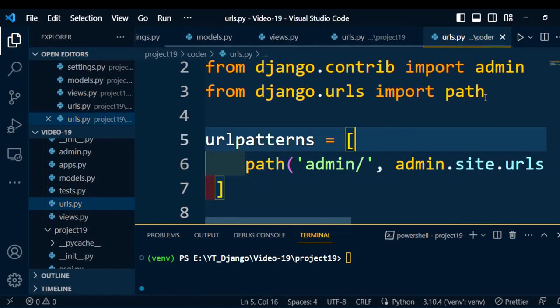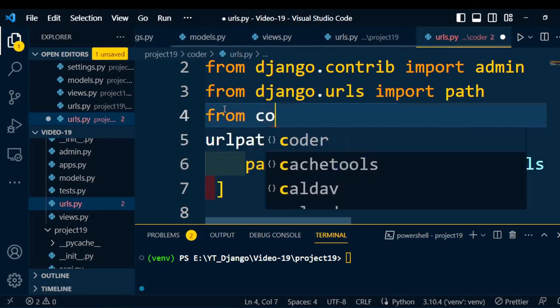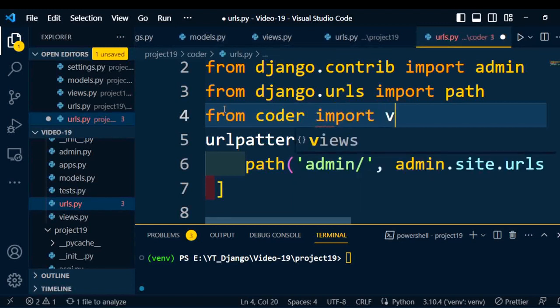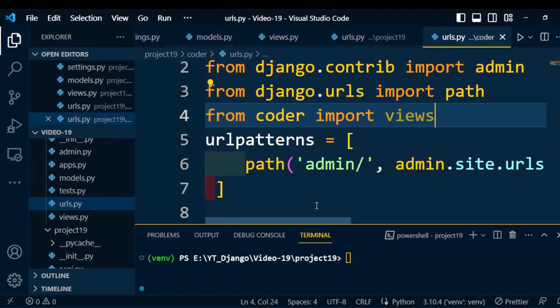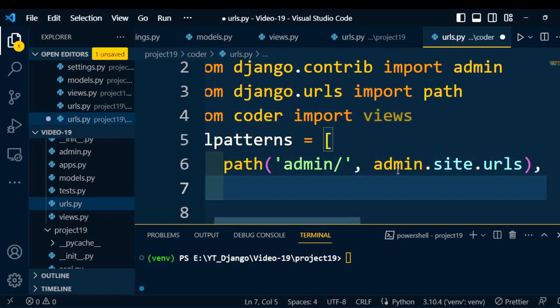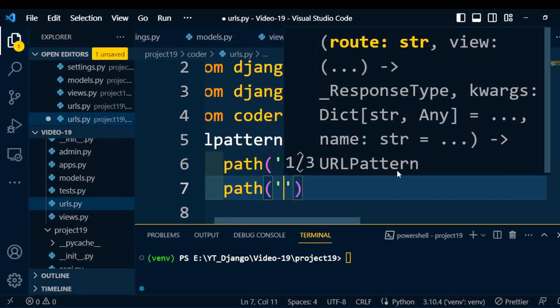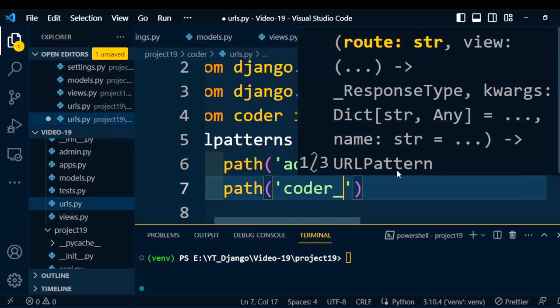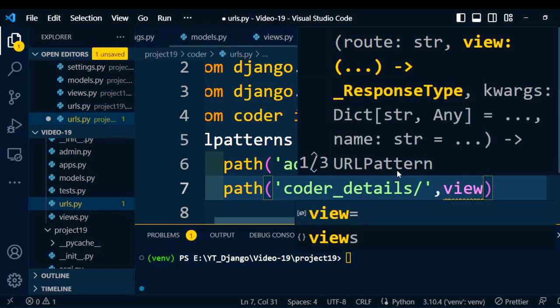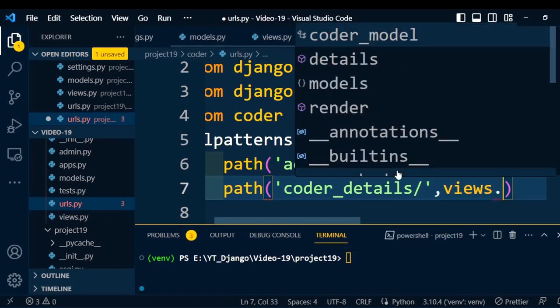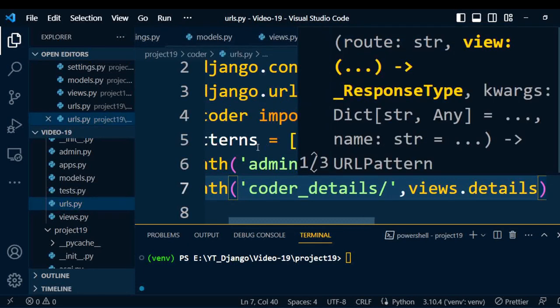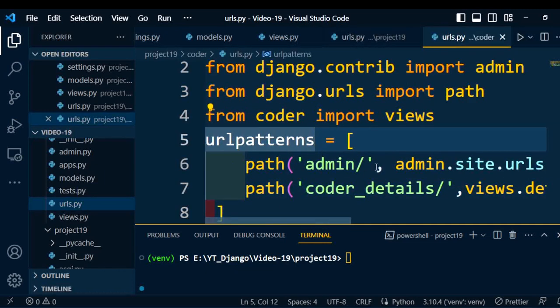Now here I'll add some functions. What particular functions am I going to use? Now we'll write from coder import views. It will import all the views of coder in this URL pattern. So I'll add that path, and here let's say coder details that I want to display, and let's say views dot name of the function. The name of the function is details. This way we'll write this application URL. Now the application URL is complete, the project URL is complete, along with the business logic.